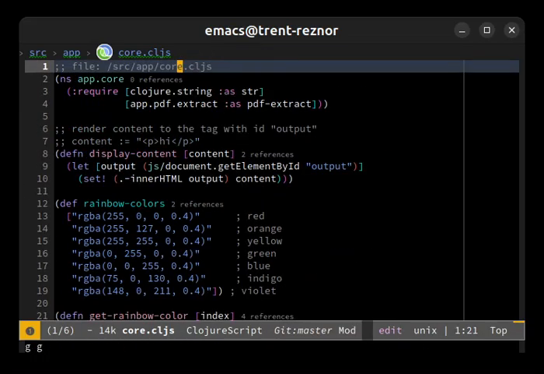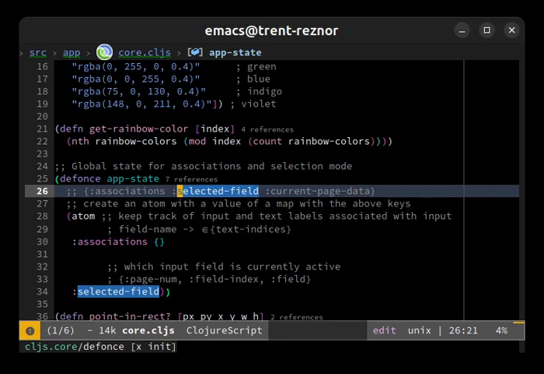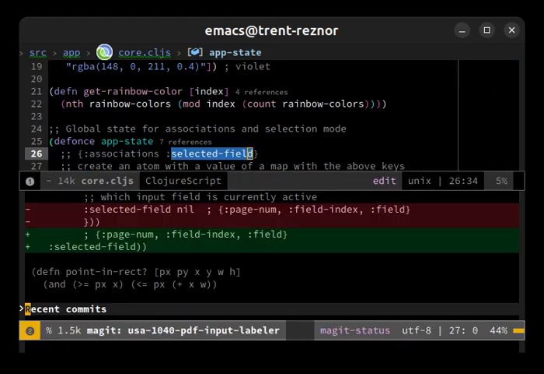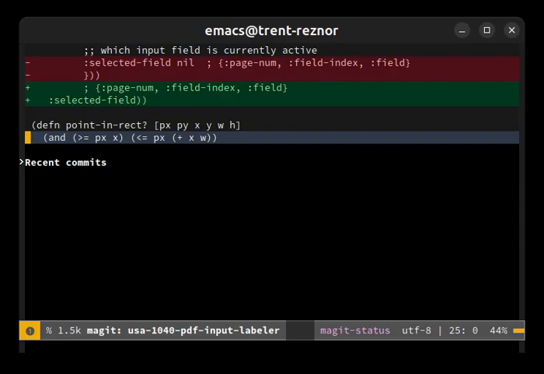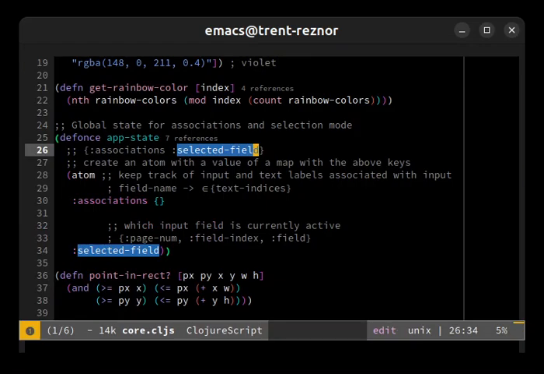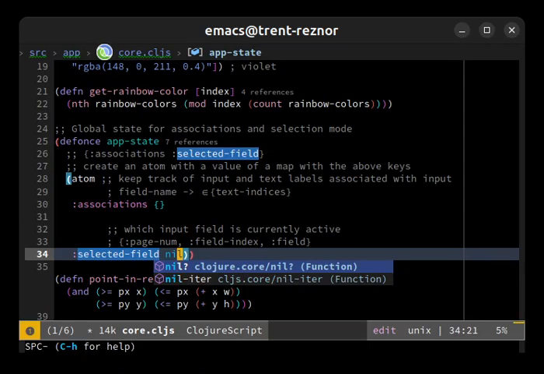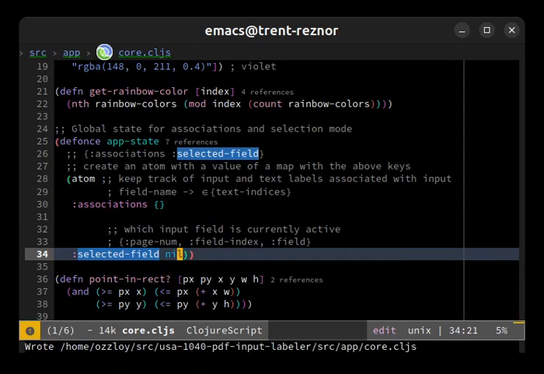Oh, I actually did have it in the comment right there. Whoops. Selected field. Associations, selected field. Oh, and current page data. That is actually no longer true. So I should take that out and make that part of the commit from above. Let's see. Oh, the value associated with selected field. Which field is selected right now? There is no field selected right now.